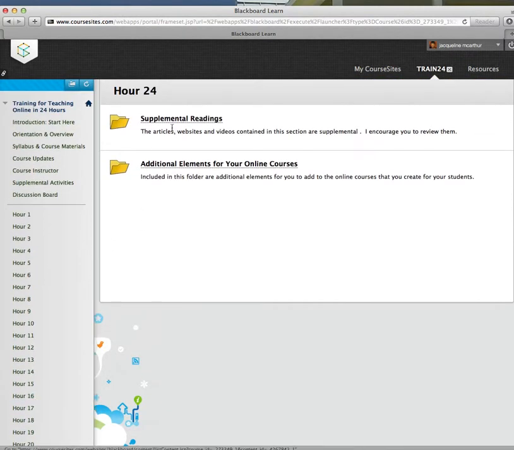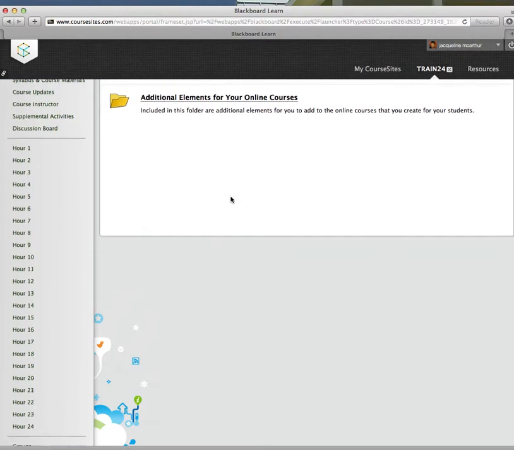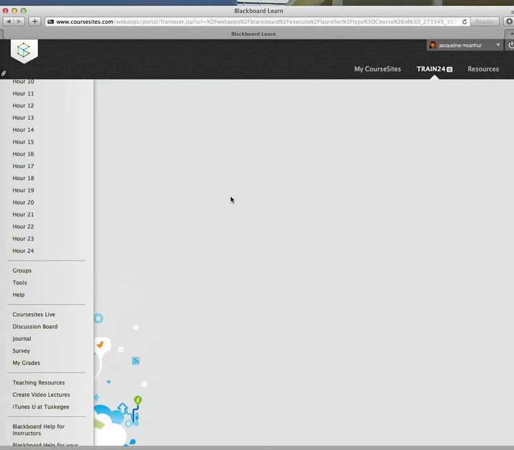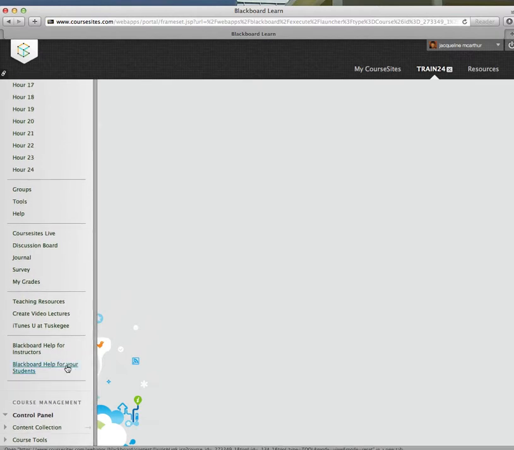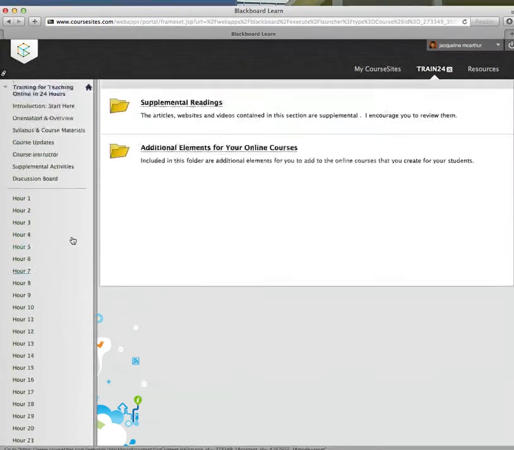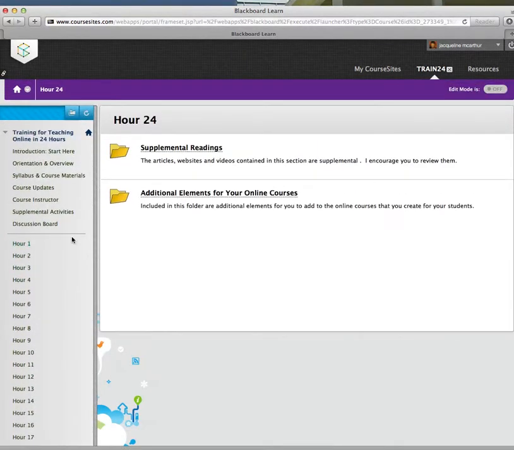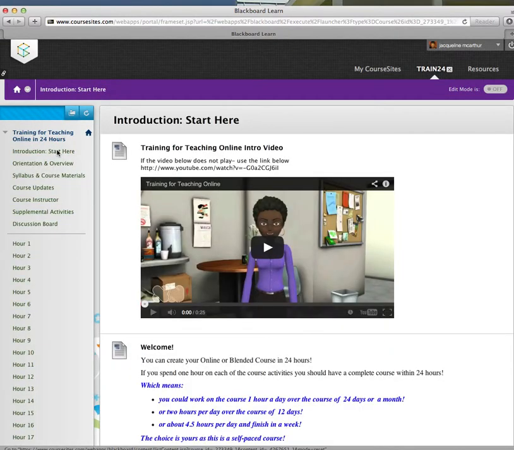You will have looked at some supplemental readings, added additional elements to your course if necessary, and that's primarily all there is to it. There's some other items here. You won't see the control panel, but there's help for students, help for instructors. There's more teaching resources, video lectures, iTunes U at Tuskegee. Everything is fairly self-explanatory. However, if you have questions, feel free to contact me. I'm happy to help you.